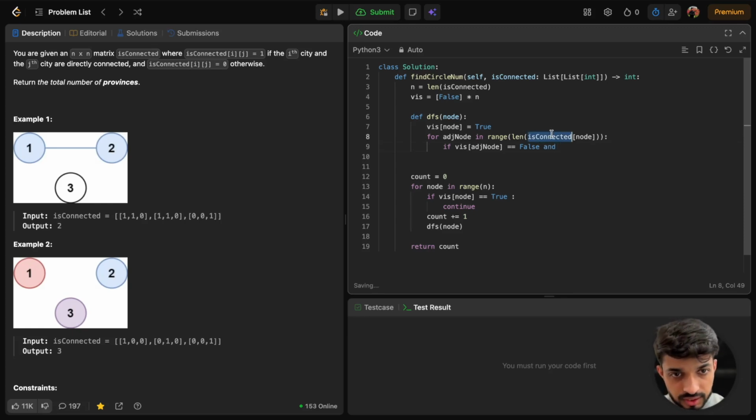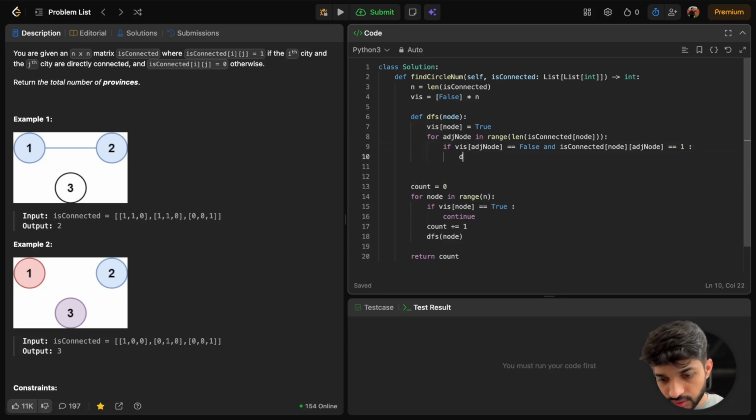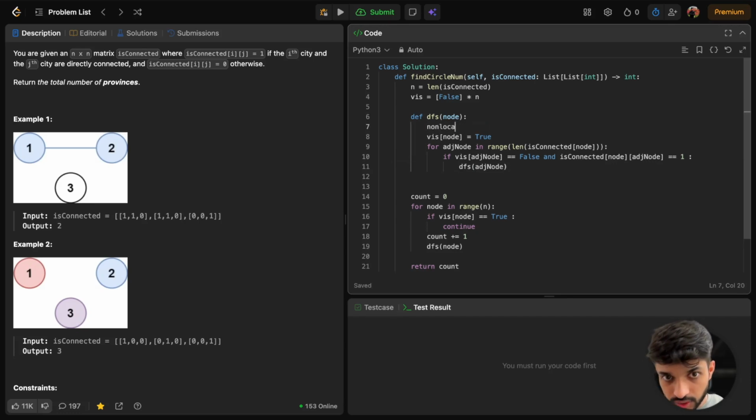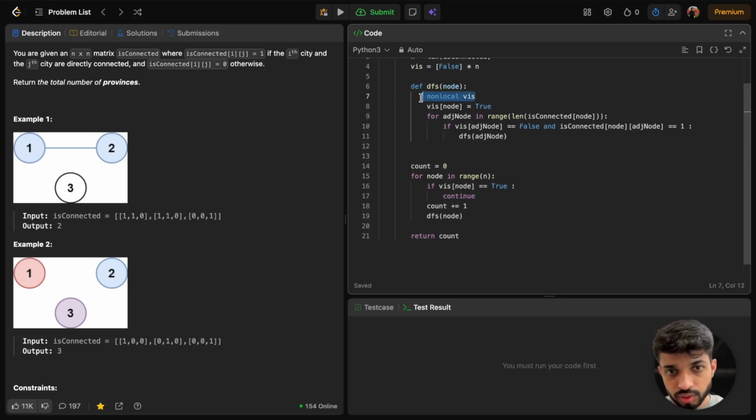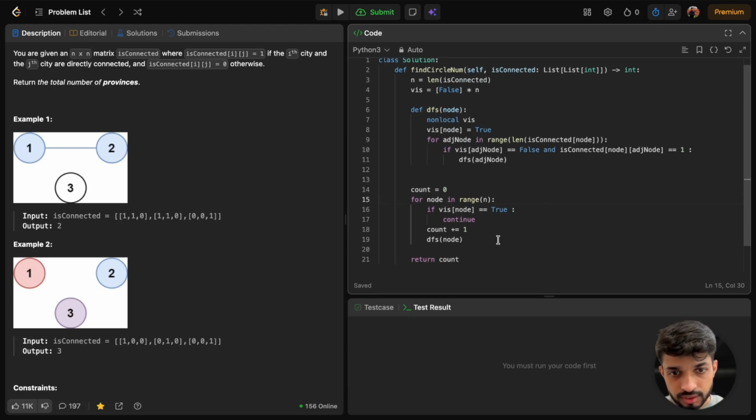And that is connected of node and adjacent node is 1, right? It's an integer array, so is equal to 1. Then we are going to call DFS again with the adjacent node number, right? What else? I guess non-local is what we need to type. I'm not sure right now for this code, but I think we need to do this.